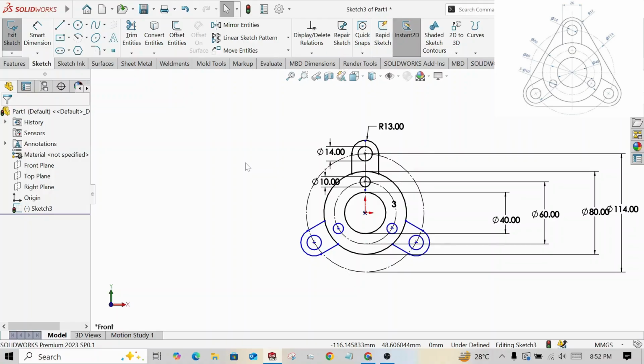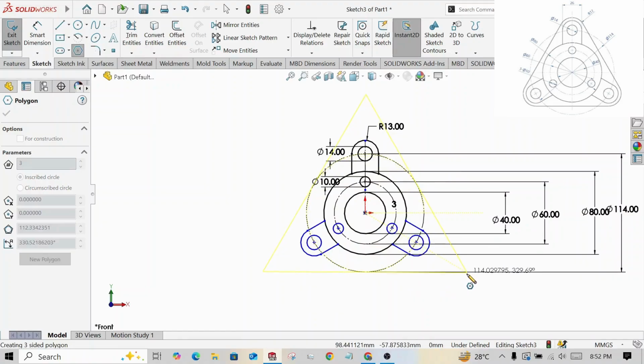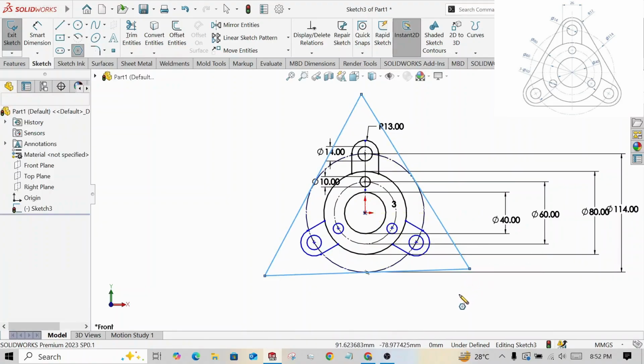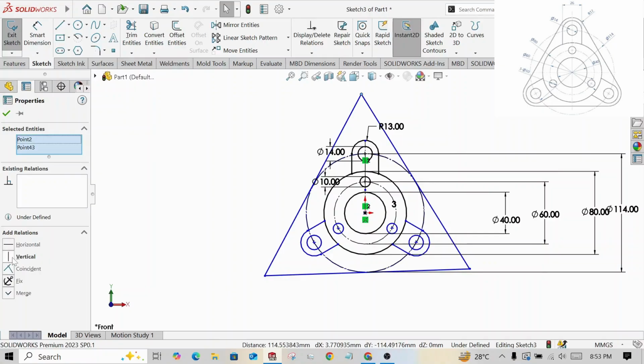Now I have to make a triangle. I will use the polygon tool here. The number of sides of our polygon will be 3. Okay. I have to put a vertical relation of this point and the origin. So I am clicking this point here, pressing Ctrl plus this point and selecting the vertical relation.